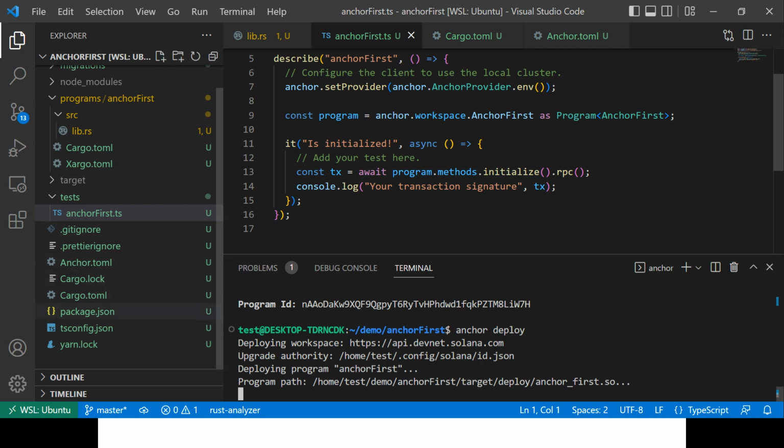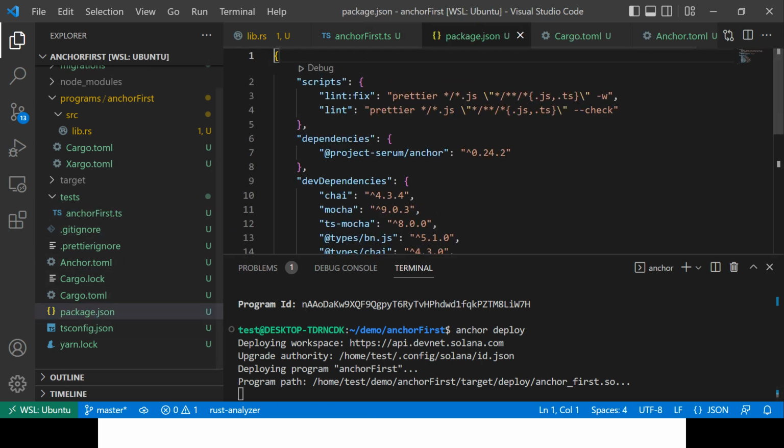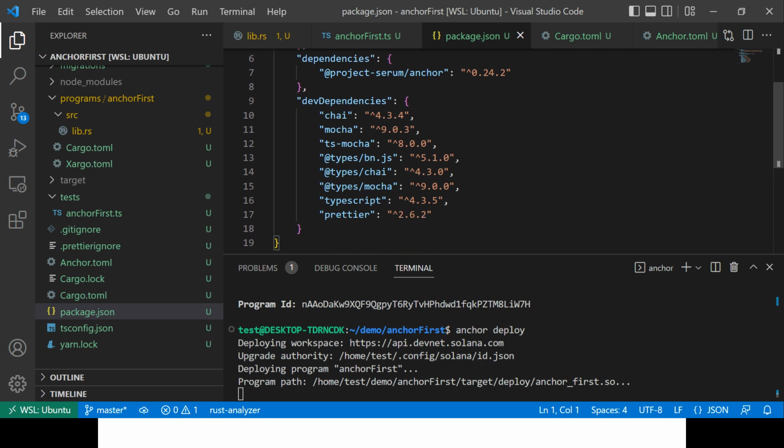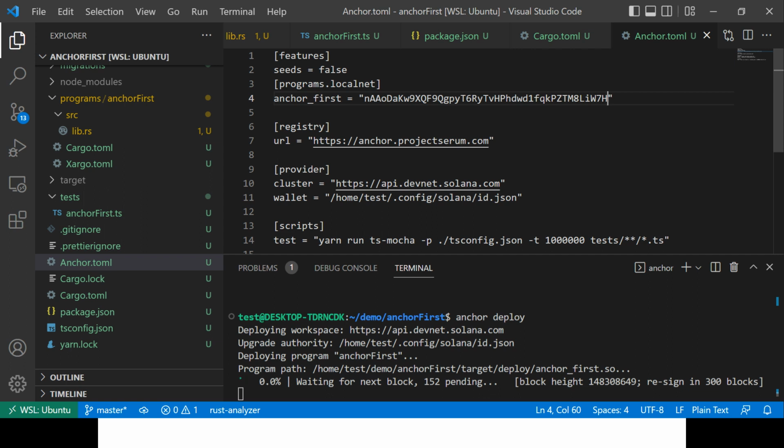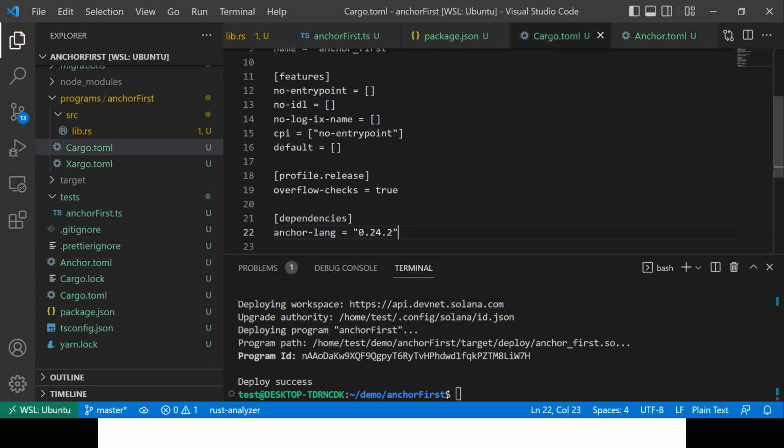Meanwhile, we have this package.json file also available. In package.json, we add the dependency for JavaScript, like Web3 JS, which we use to interact with the Solana network. If we are using any external dependency for JavaScript, you can add it in package.json. Likewise for anchor.toml, you mention what the cluster is, what the wallet address is, and what your program ID is. And in cargo.toml, we add the dependency for Rust.